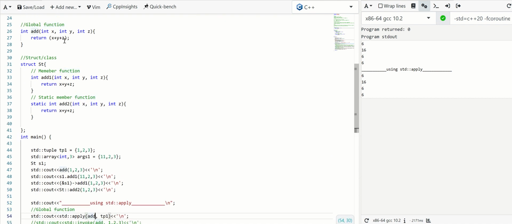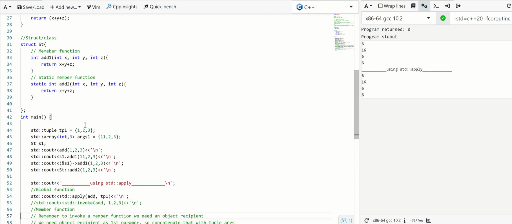Here there is a global function add, which will add 3 of its input parameters and just return the sum. And also I have defined a struct which has two functions. One is a normal member function and the other is a static member function. This normal member function will just add 3 input parameters and return it. The static function will also do the same.